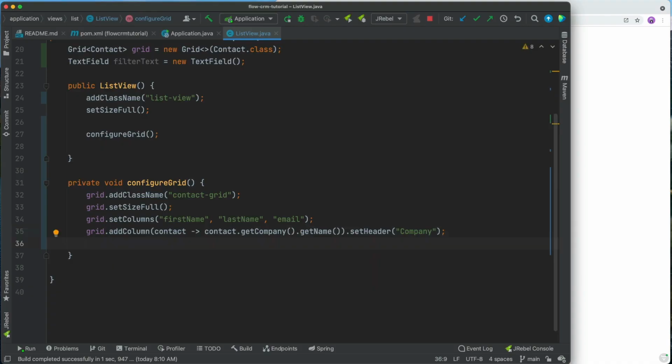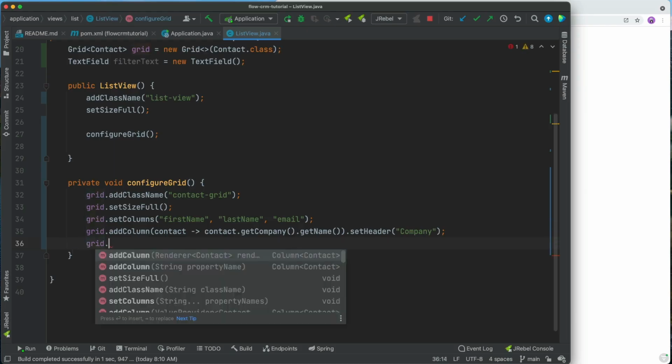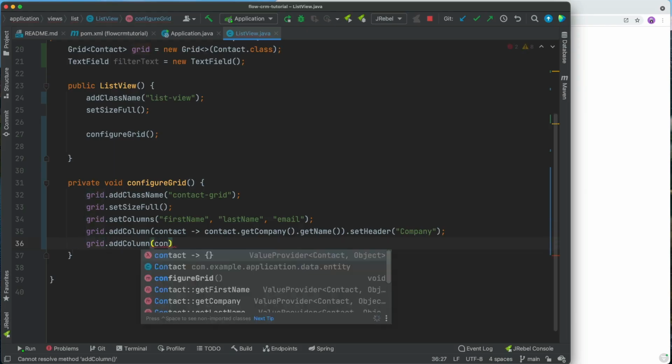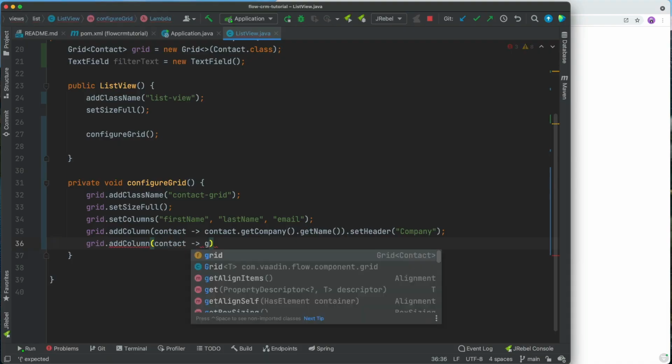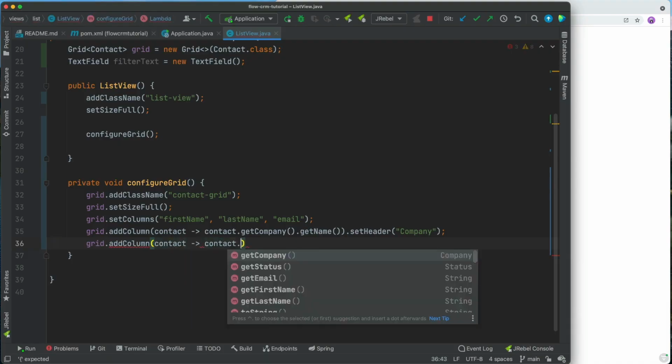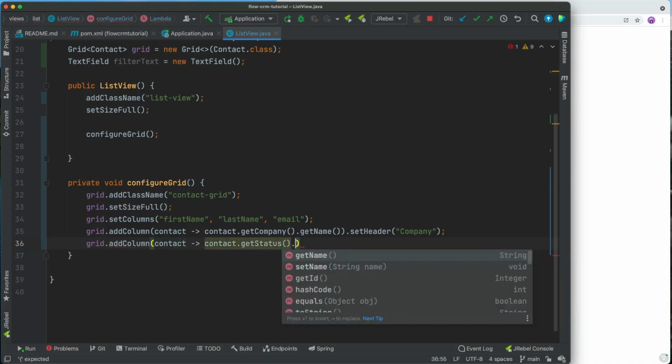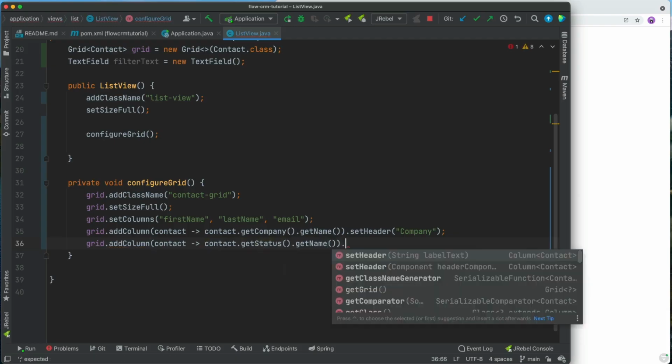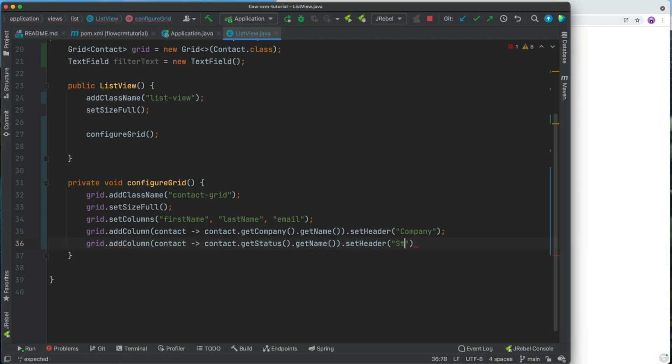We'll do the same for the status. So we'll call grid.addColumn, and we have the contact. We call contact.getStatus.getName, and then we'll set the header to be status like this. Actually going to reorder these so we have the status before the company.